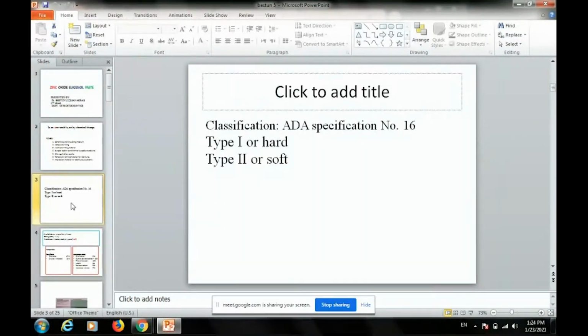Classification according to ADA, that means American Dental Association, specification number 16. It means every material in dentistry has a code. This organization sets the specifications for each material. For the ADA specification for zinc oxide eugenol paste, when you write number 16, it directly refers to zinc oxide eugenol paste and its specifications.